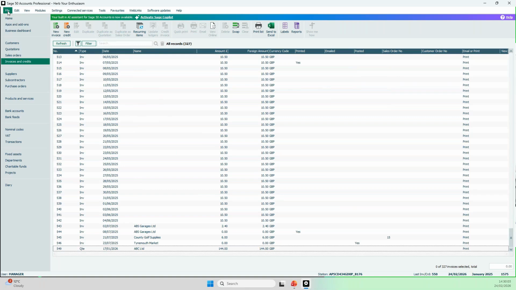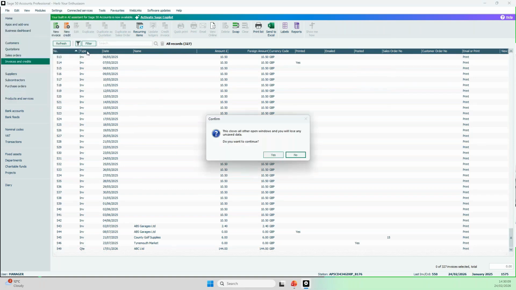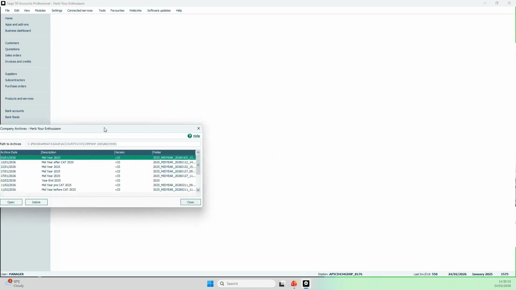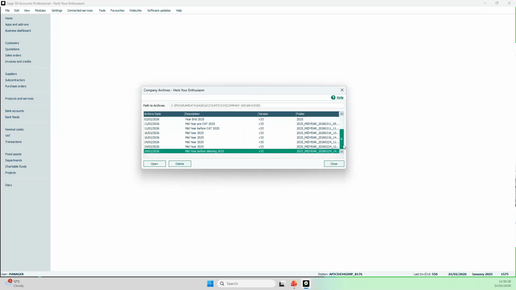just by going to File at the top, Open, and then choosing Open Company Archive. Now, if you can't see that, just remember it'll be down to your user settings. So if you're not logged in as manager, or if your user setting doesn't have the access of being able to open the archive, your manager username can change that. And I'll be showing you that more in depth tomorrow as well on the company archive webinar. So make sure you get signed up for that one.